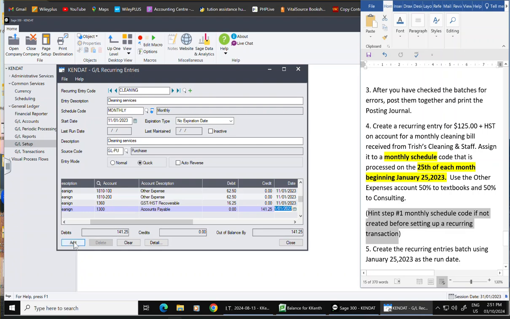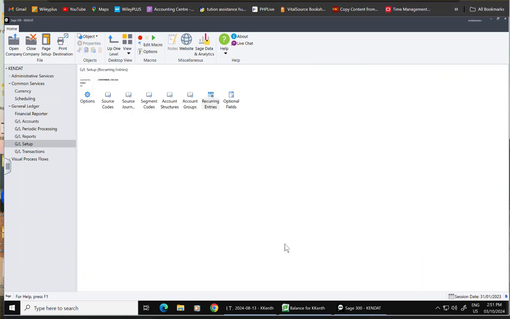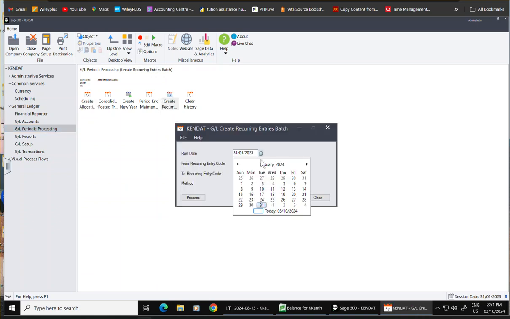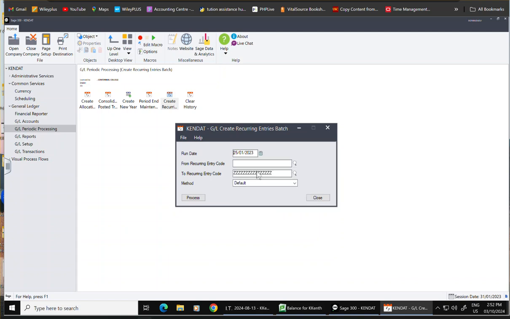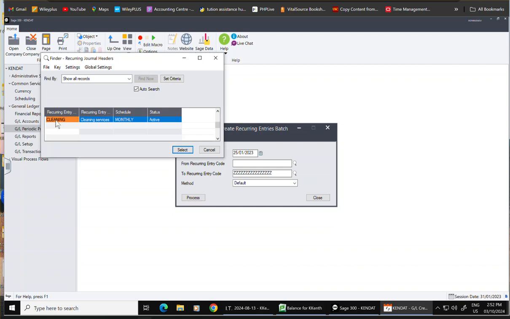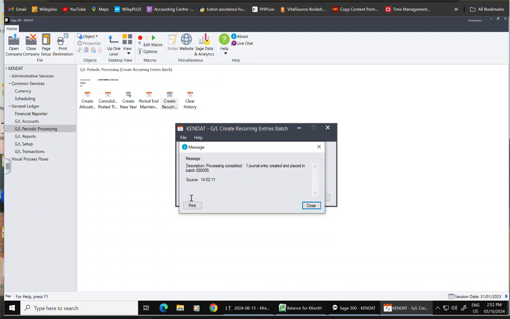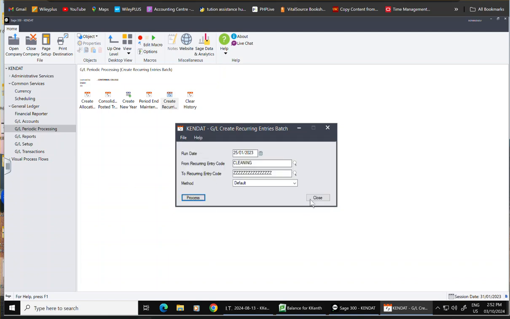So I am going to add this first, and we're going to close it. And how do we create the run? I will have to go into my periodic processing. I will do a create. In this case, the run date will be the 25th, as they told us, and I just tab. You could look for which one you're looking for. In this case, I could select the cleaning, but if there's only one, it's automatically going to process it. I'm going to process it, and I say close, and close.